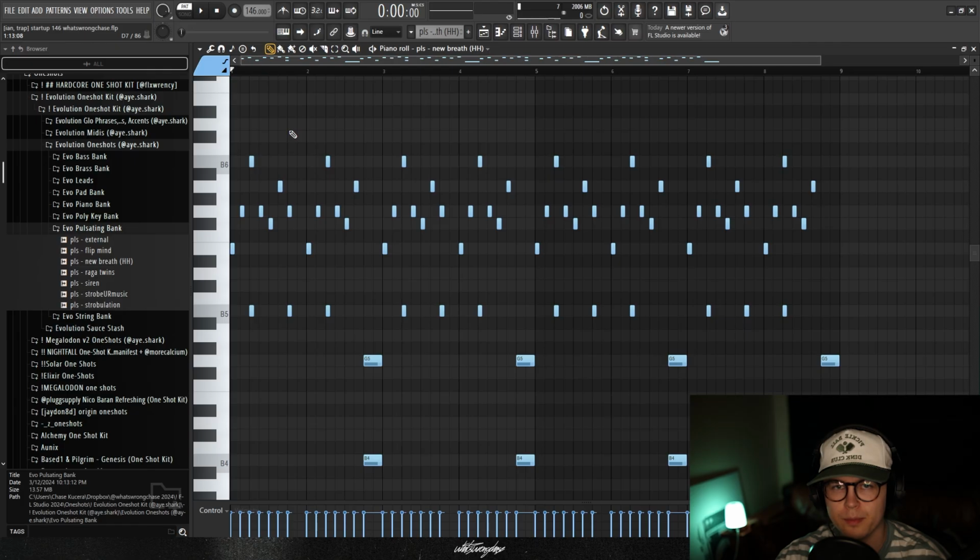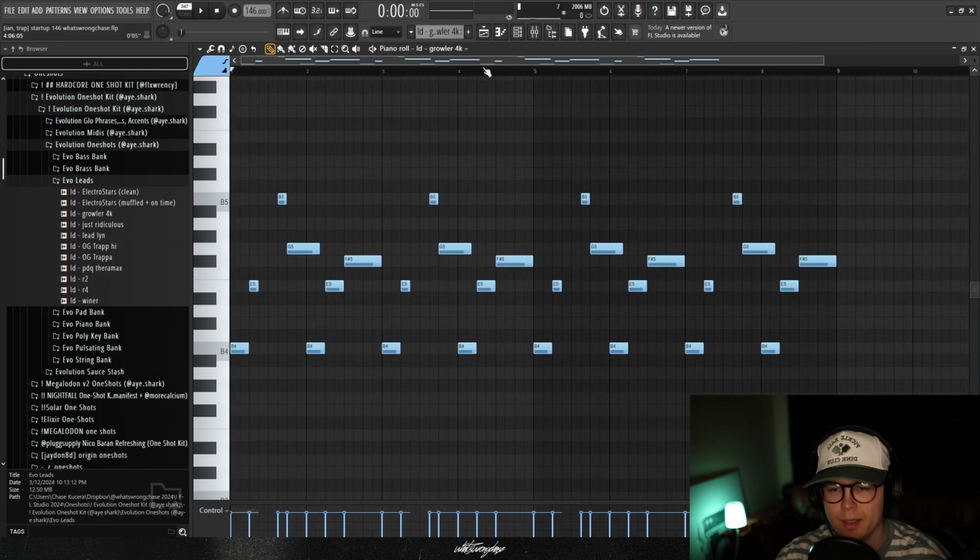So I'm applying the same concept that I used for that first MIDI in keeping this sort of arpeggiating pattern, but also retaining that sort of chord stabbed feel. Then this next lead, I'm using another one-shot from the Evolution one-shot kit, and it's called Growler 4K.